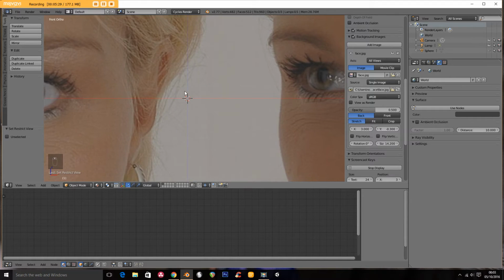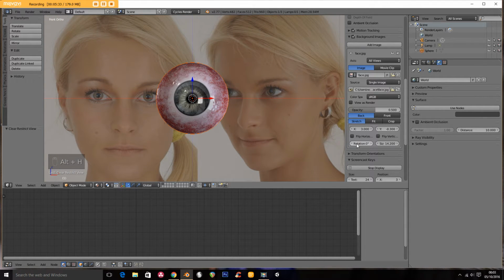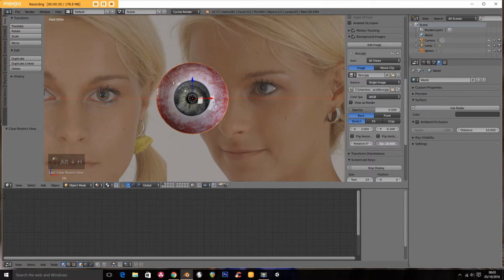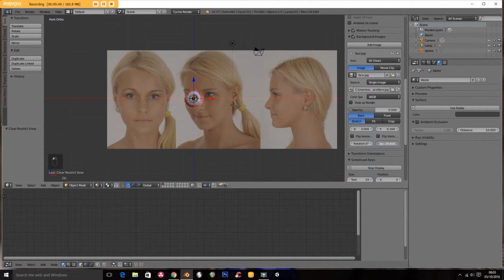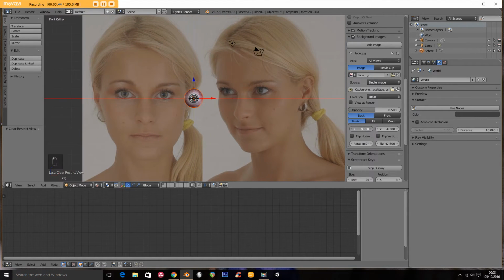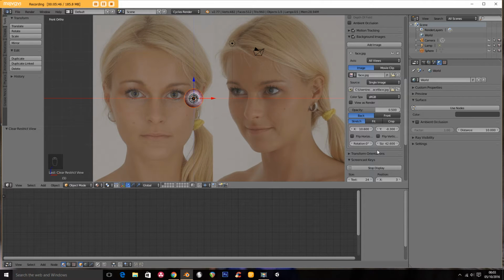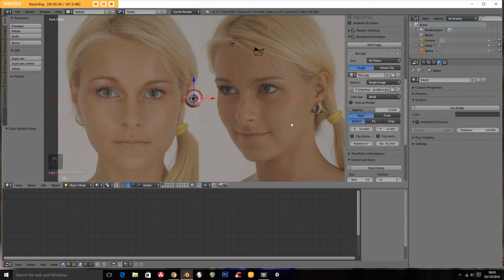Okay. And the scale we need, Alt H unhides. The scale we need needs to be relative to our eyeball. So let's move that across. Still maybe not quite big enough, so say 50. There we go.